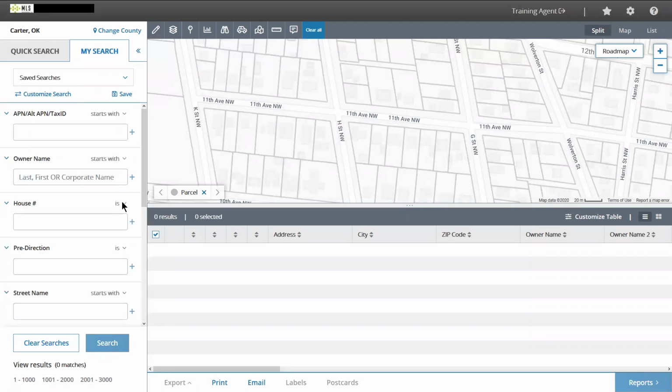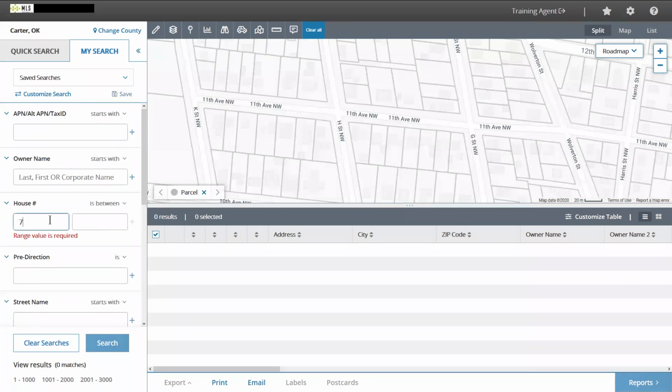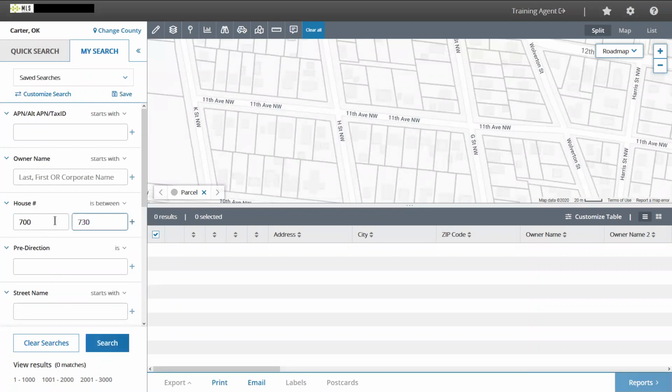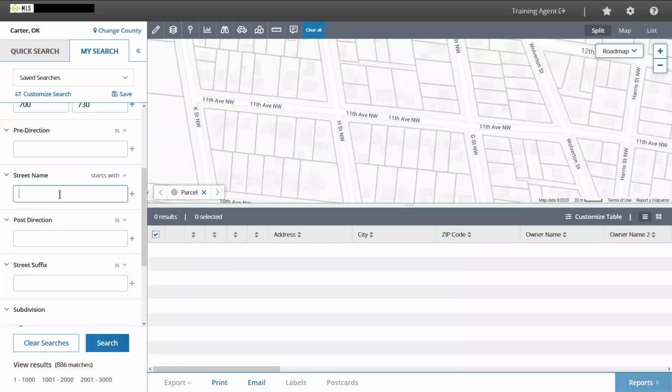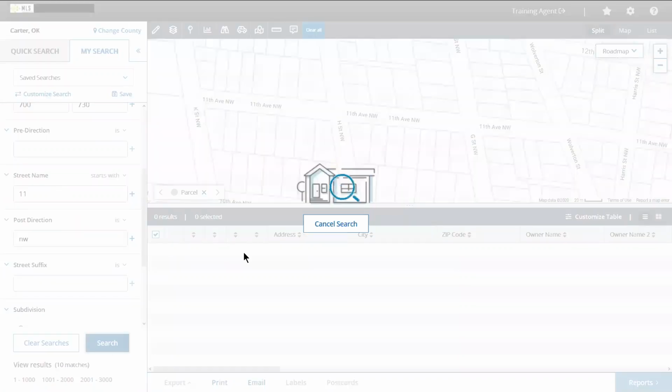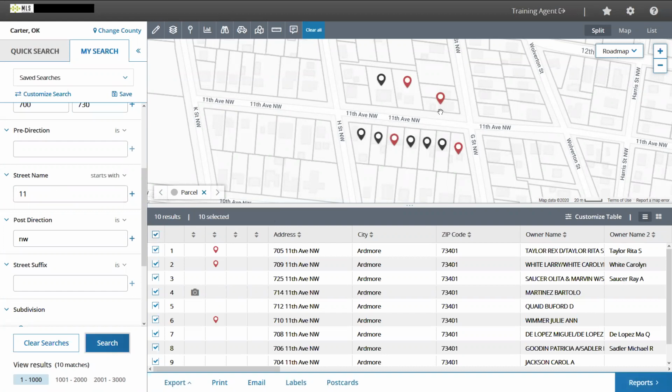All right, so now let's try my search one more time. I'm going to do is between 700 to 730. Street name is 11th. And post direction is northwest. See if that gets rid of the 4. Hey, there we go. I don't even have to put in avenue. It already got rid of the 4 that I didn't want to see. So when I do my search this time, yeah, this is what I wanted to see. These are the results I wanted.